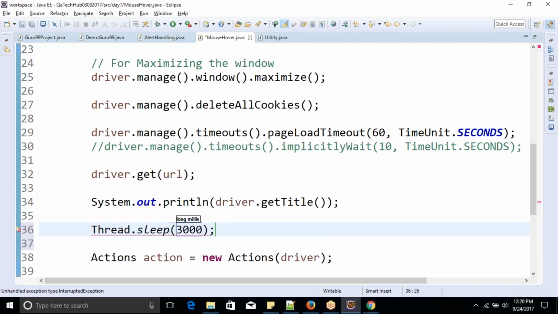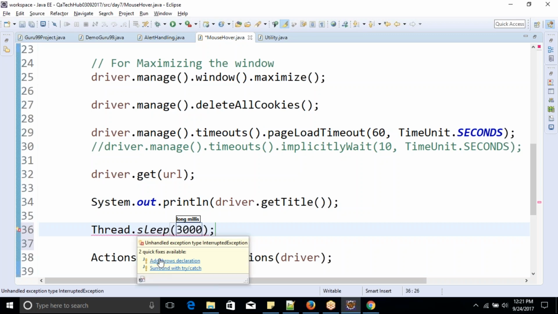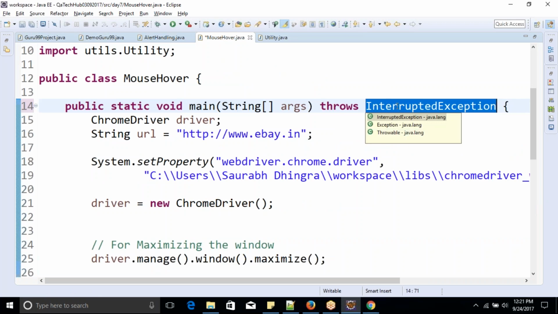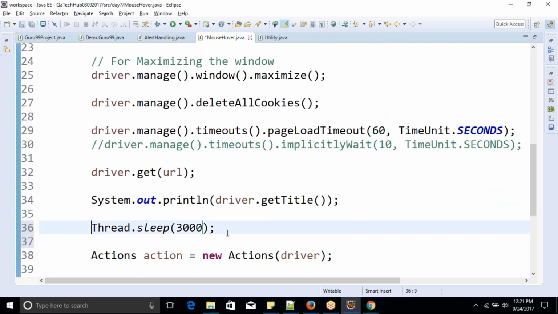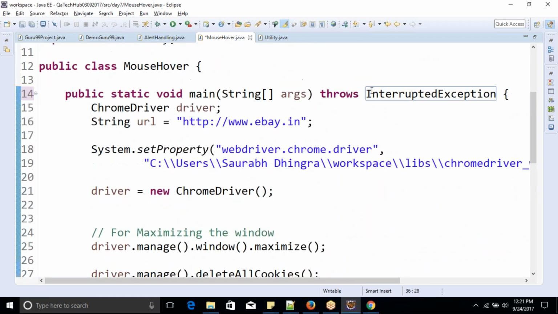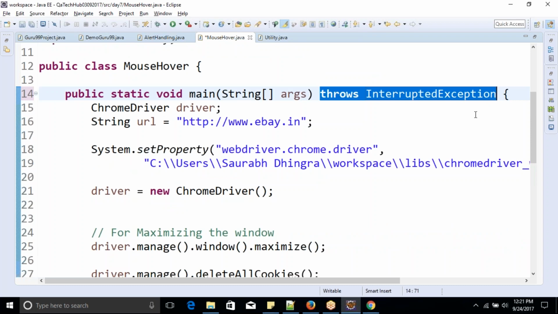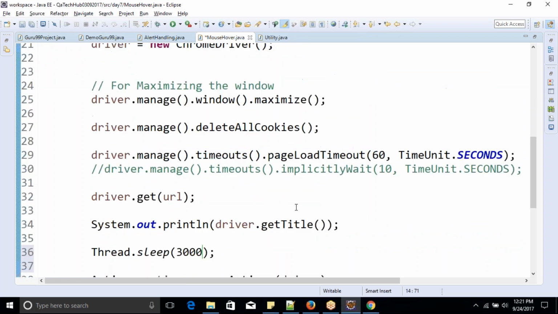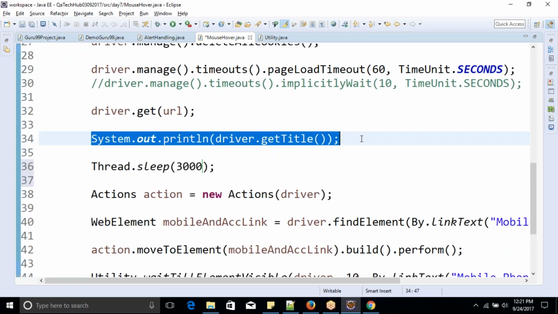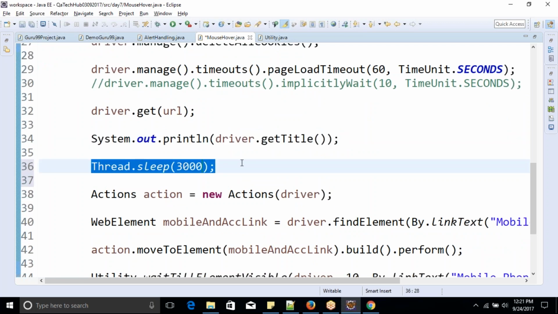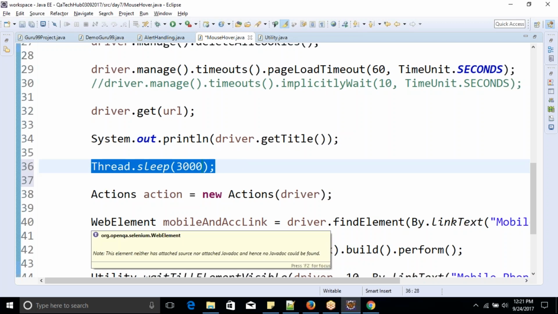It always takes values in milliseconds, and it expects an exception also. We'll discuss exceptions in detail, but whenever you get this, either do the second option or the first option. It will just add an exception, and then you'll be able to use it. What this throws and what try catch is, we'll discuss in detail. After printing the title, it will halt your code for 3 seconds, not do anything, and then we'll move to the next command.